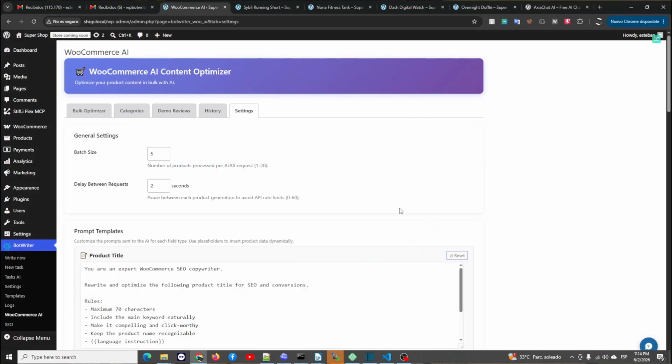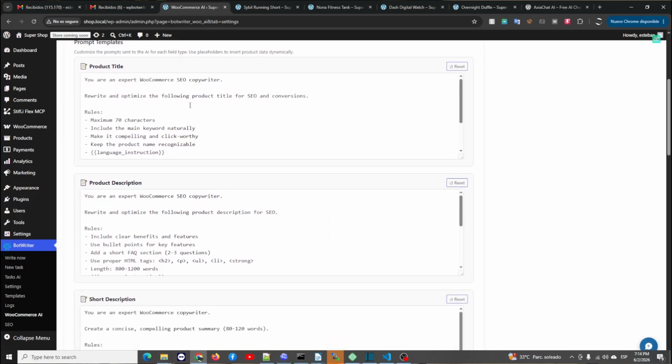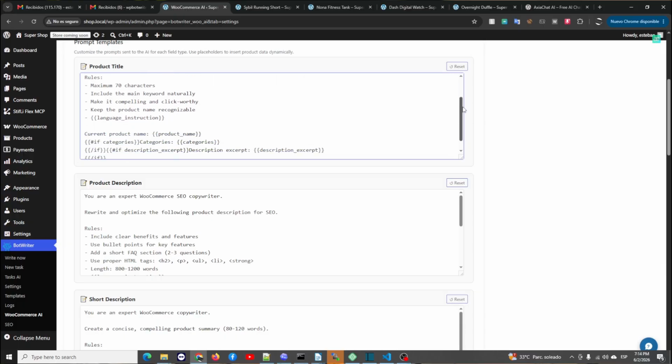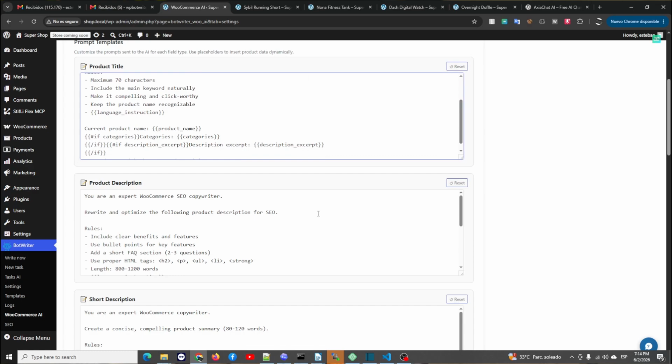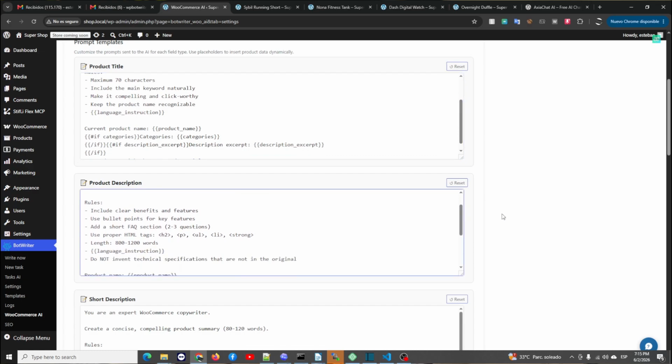Another interesting option is settings. Here we can customize the instructions BotWriter uses to generate each field. For example, we can modify the prompt for the long description, the short description, tags, alt text, or meta description. This is useful because not every store has the same tone. A technical store may need a more precise style. A fashion store may need a more inspiring tone. A B2B store may need more professional language. And a local store may prefer a more friendly and approachable tone. The good thing is that you can adapt BotWriter to your brand style. My recommendation is to start with the default prompts, test them with a few products, and then adjust the instructions depending on the result you want.